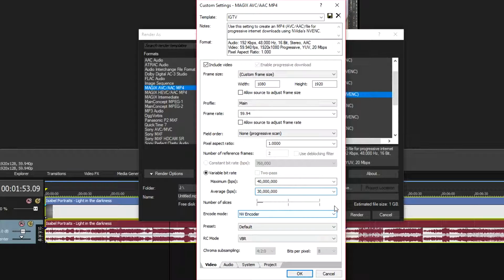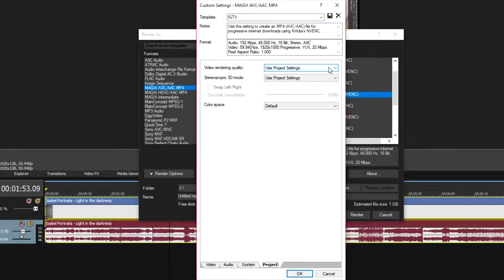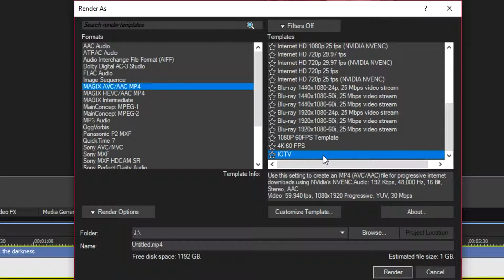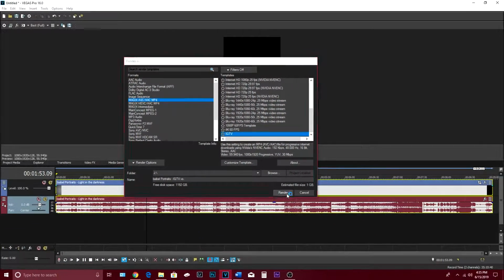The encode mode will be NVENC, or MainConcept AVC if you're not using NVIDIA NVENC. You can leave the preset on default or set it to high quality. As for the RC mode, you can leave it on VBR or set it to VBR high quality. After that, click on the project tab and set the video rendering quality to best. Make sure to save the template and click OK. The newly created templates will be shown at the bottom of the list. Next, choose a location to save the video in, name it, and finally, click render.